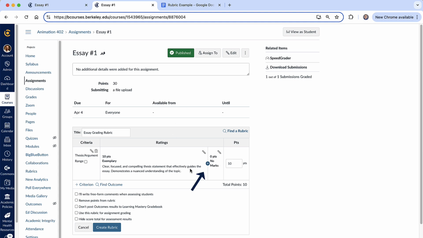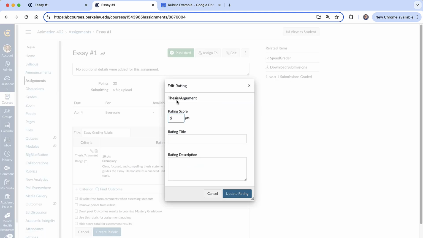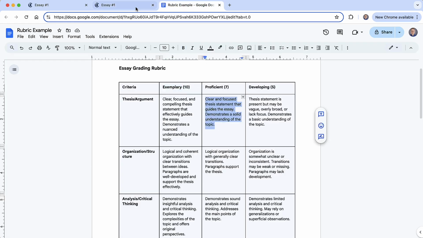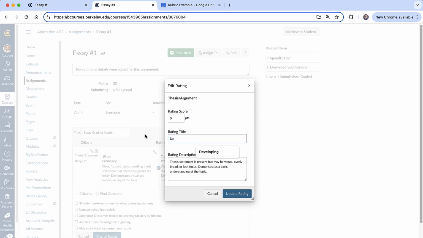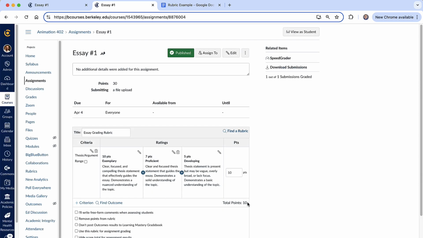So I see I only have 2 ratings here. I need a third one. So this one I know is 7. Now we're just speeding up the footage. Essentially, this process is the same for each rating. You have a point value, you have a title, and you have a description. So of course, everyone's going to have a slightly different rubric, but this is how you make the edits and customize it for your course. So I'll go ahead and hit update. All right, so I've got those 3 things there.